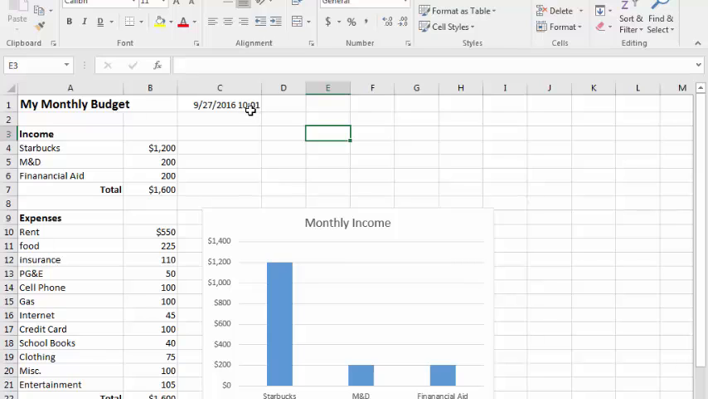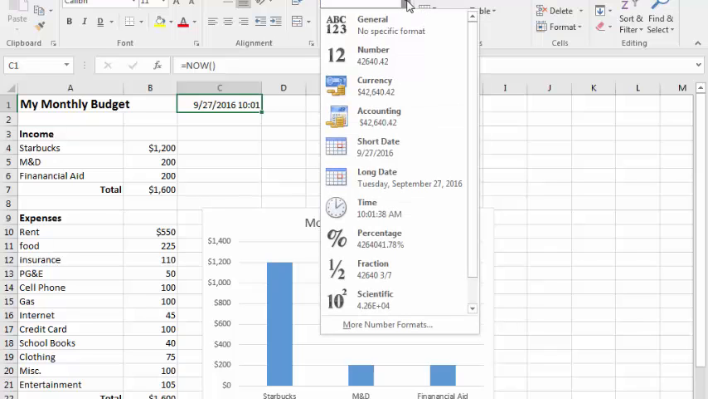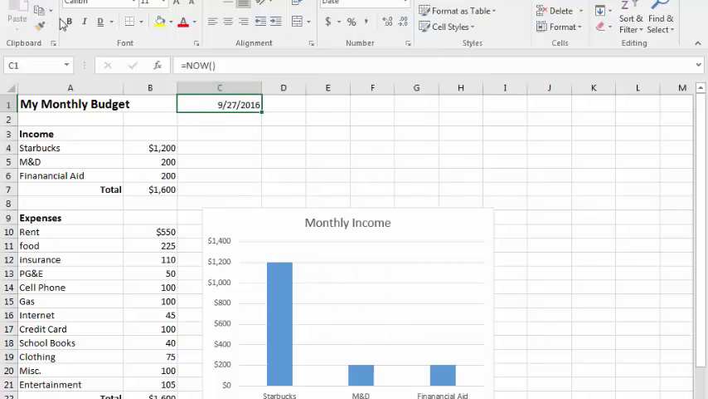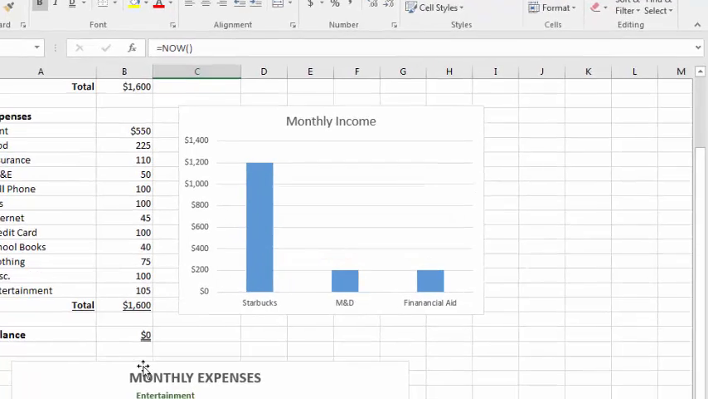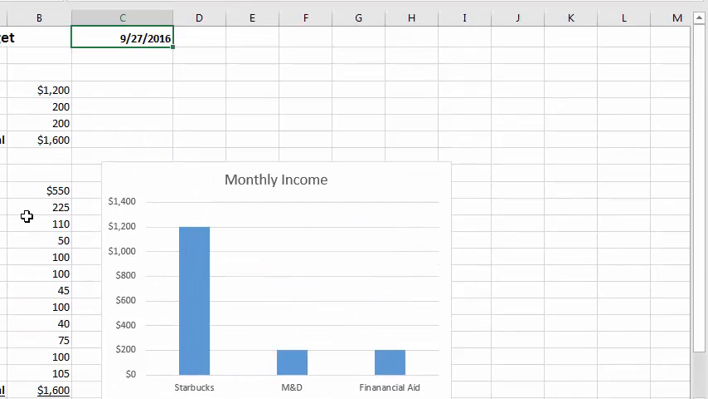Okay? Now, we don't need the whole 10:01 business and so forth. I just would appreciate 9/27/16. Now, if I opened this up tomorrow, what would it say? 9/28. You get the idea. So in order to format this, I'm just going to click on the cell and go to where my formatting is. And I'm going to format this as a short date. Boom. That's exactly what I want. I'm going to bold that. Okay, so how are we looking? We got a double underlined balance, totals, expenses looking good, font size is good.